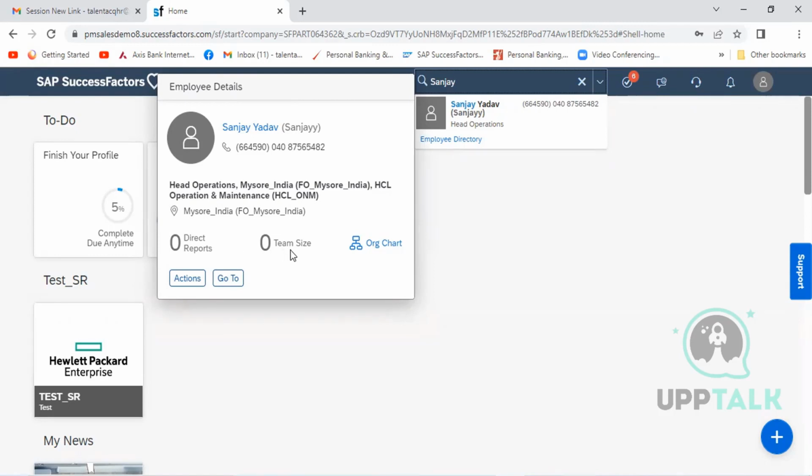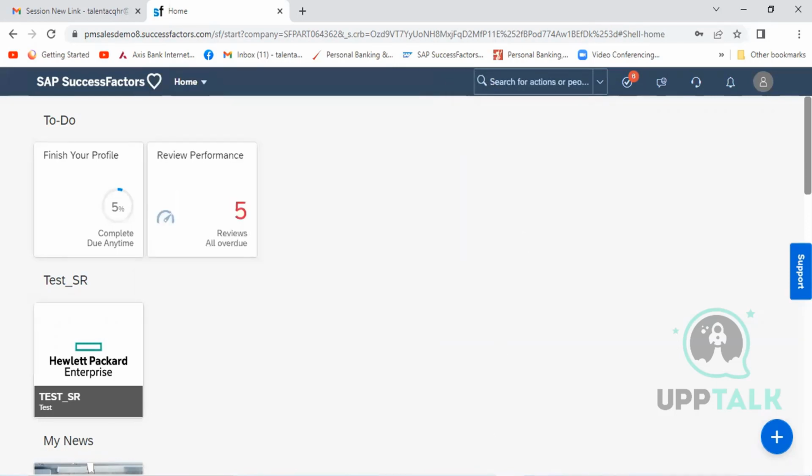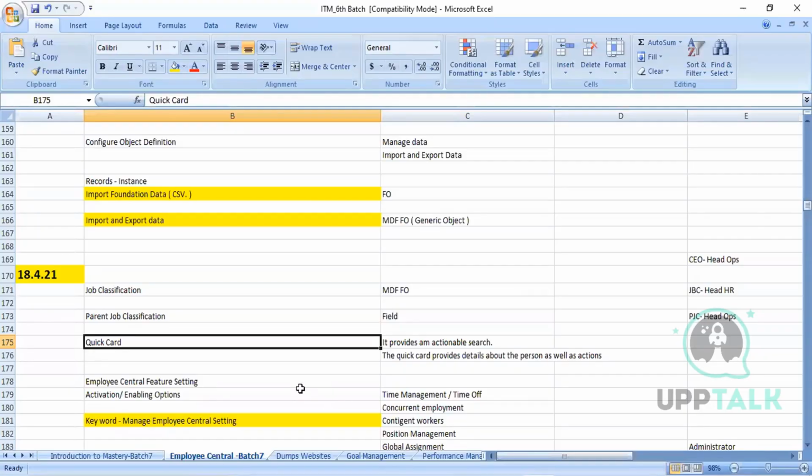The direct report is team size, org chart. Okay. The location-wise, contact details, all these things will be specified. Okay. When you are going here, same thing it is specifying here, that is Quick. It provides an actionable search. Quick provides the detail about the person as well as the action.